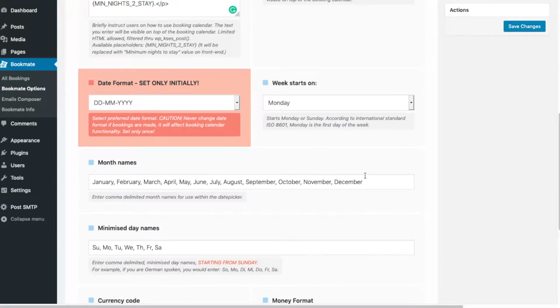And now the most important option, the date format. As it says, set it only once before any bookings have been made. Why? Because all of the Bookmate calculations are made on the selected date format. If you change it subsequently, calculations will not work anymore because two different date formats cannot be compared, due to certain technical reasons. So, select the one you prefer only once and don't change it subsequently.